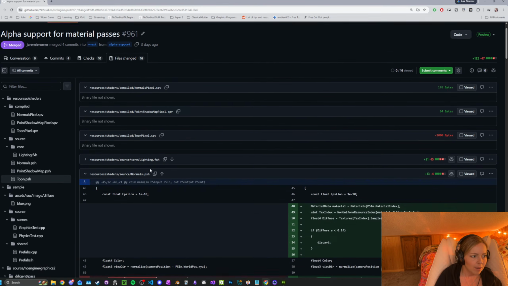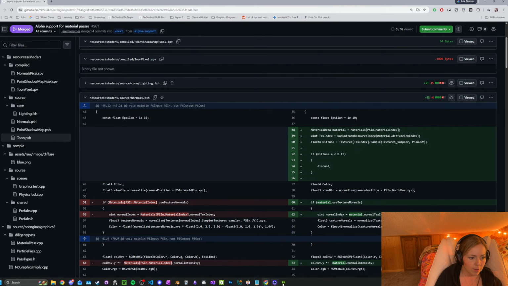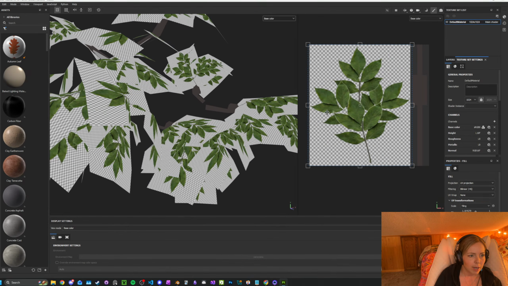One neat thing to get my outlines, because I'll show you in the game here in a minute, but we have an outline that renders over each leaf.